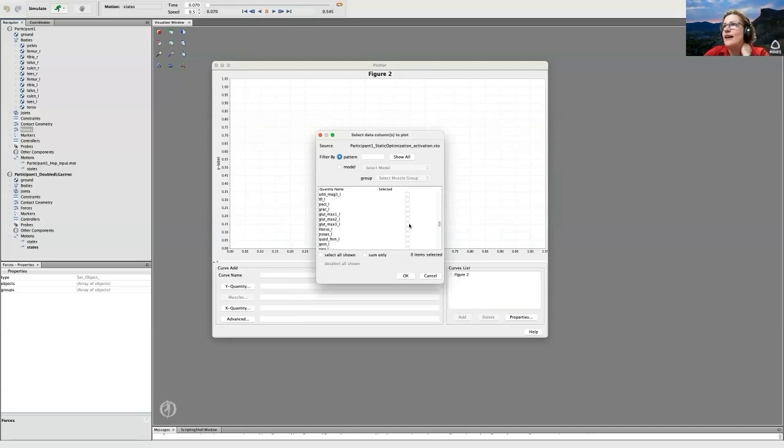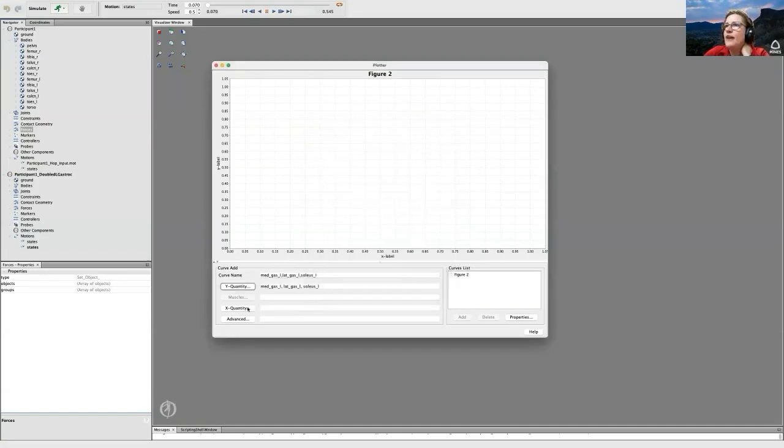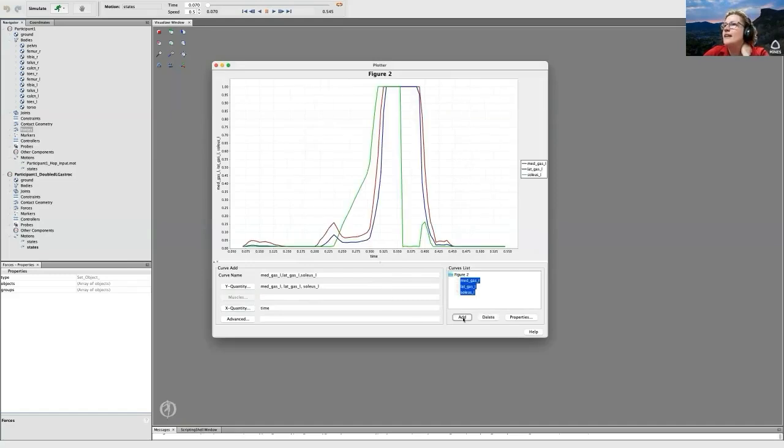Scroll down. That's why I say the plot tool is not ideal, but I'm going to focus on those left ankle plantar flexors. So we've got our medial gastrocnemius, our lateral gastrocnemius, and our soleus. Press OK. And then for our X quantity, we want to have that over time. So this is over time of our hopping simulation. Press add. And here we go. We've got 3 traces, our 2 compartments of the gastrocnemius as well as the soleus.